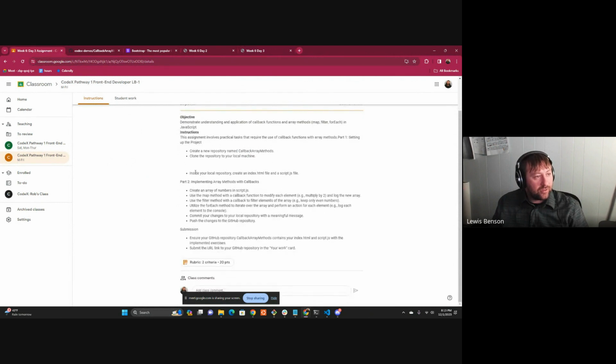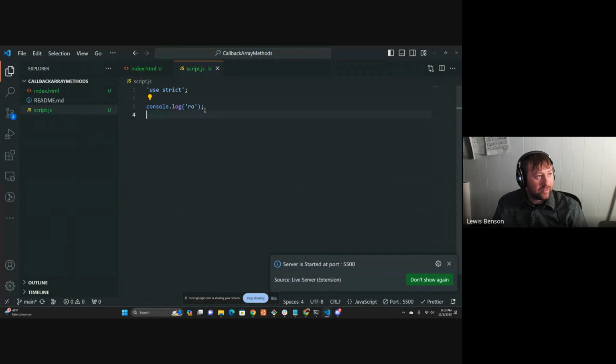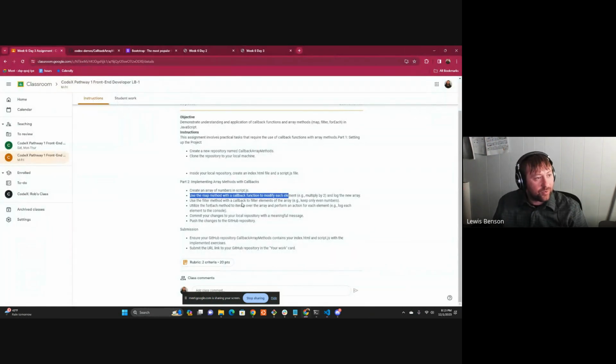So implement or create an array of numbers, and then we're going to use the map method with a callback function to modify each element. So let's go ahead and implement that. First, I'll start with the array. We'll do const myArray equals 2, 3, 4, 5. Does it have a maximum number? It doesn't say, just an array of numbers.